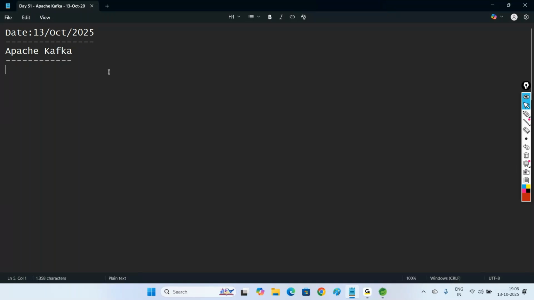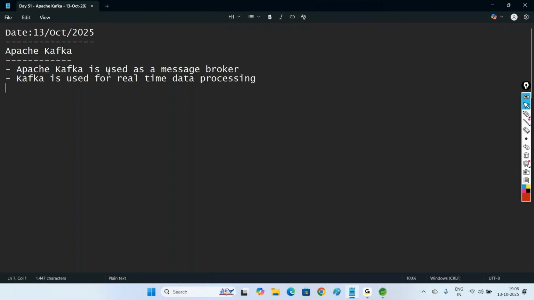So today we are going to see one more tool, that is Apache Kafka. So what is this Apache Kafka? Apache Kafka is used as a message broker. It is used as a message broker. Kafka is used for real-time data processing. It's mainly used for real-time data processing. In Kafka, it goes with two models.